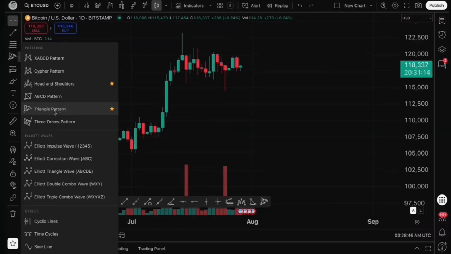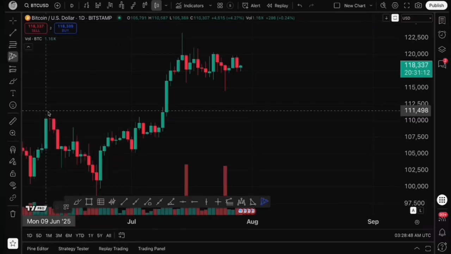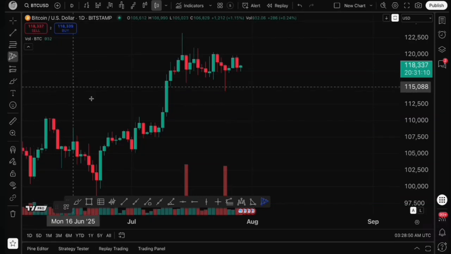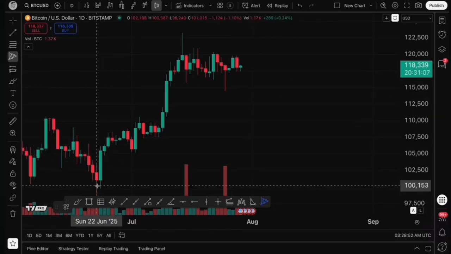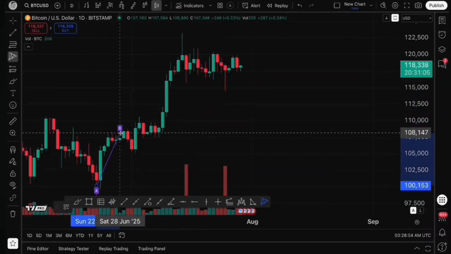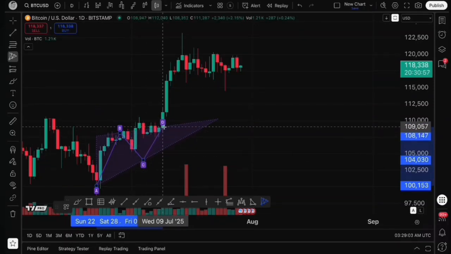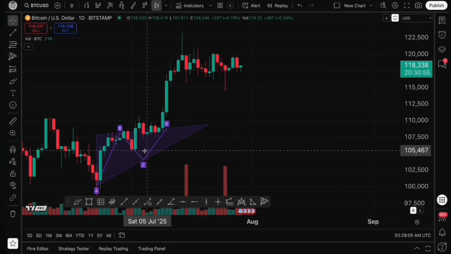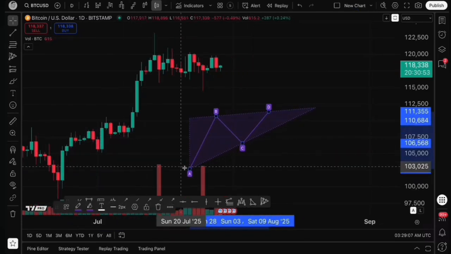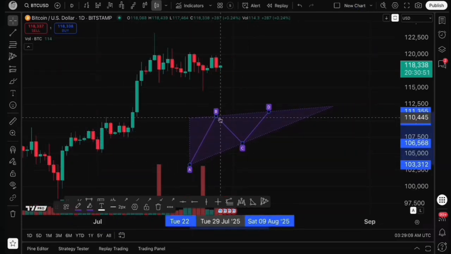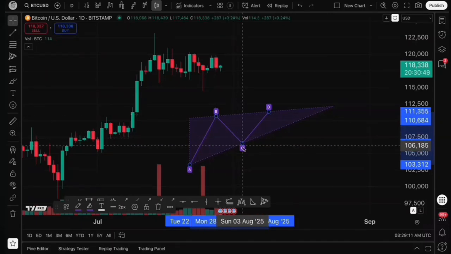Now, when I click the triangle pattern tool, as you'll see here, it is going to follow a very similar process as the other triangle tool, except for the fact that you are drawing a sequence of events before your triangle is completed. And you can see that sequence of events with the A line that we clicked, the B line that we clicked, and then you have C and D.